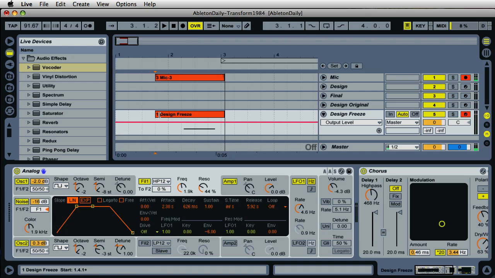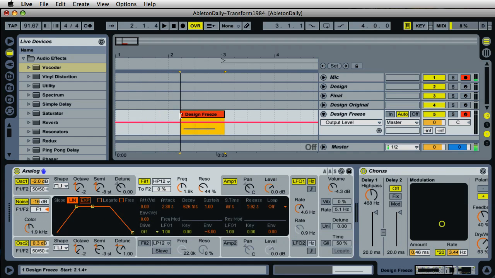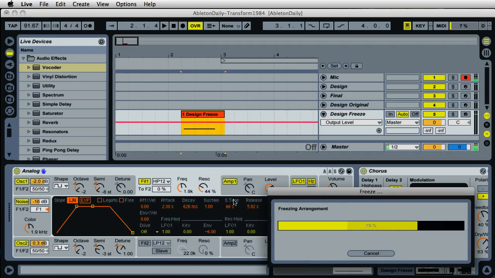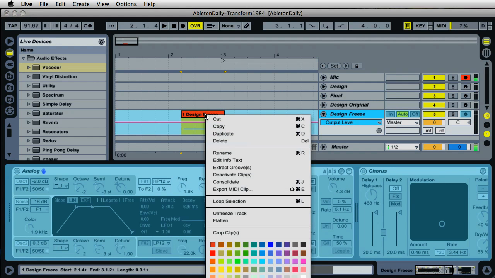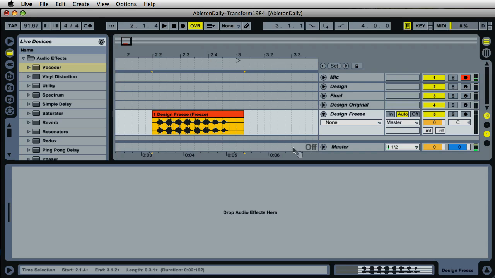Okay, there we go. And I've also recorded my microphone channel, which happens every time I do a video, because I do have my microphone in Live. And what I'm going to do is freeze this track. So I'm just going to right click here and choose freeze track. And then I will right click once more and choose flatten. And what this is going to do is convert the MIDI into audio. So I'll flatten that. And there it is. So we can see the waveform right there.